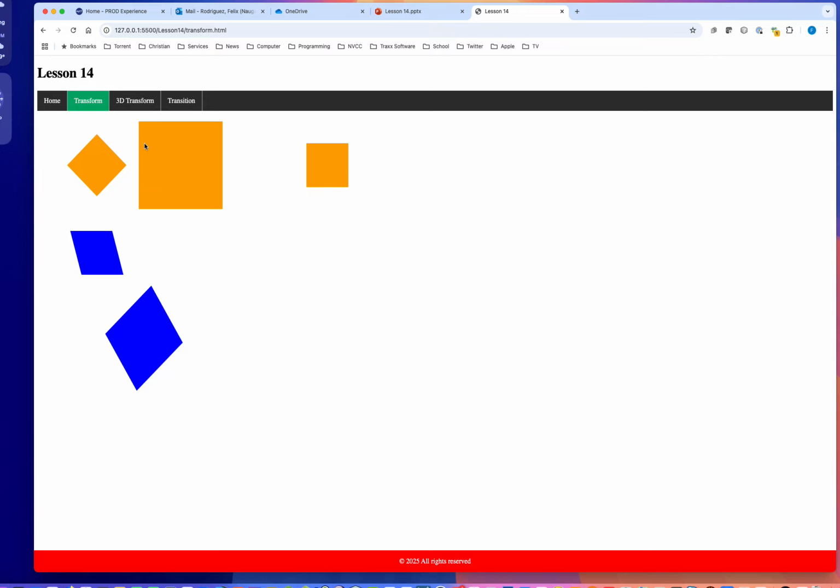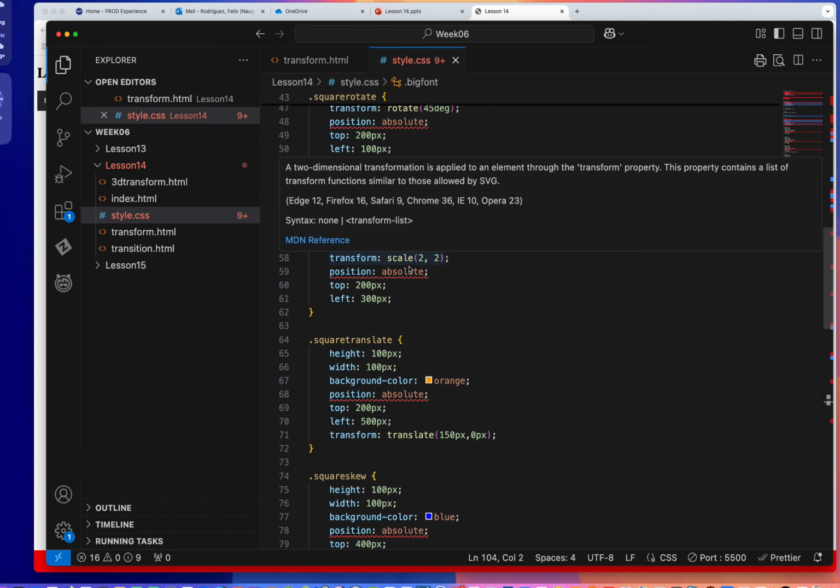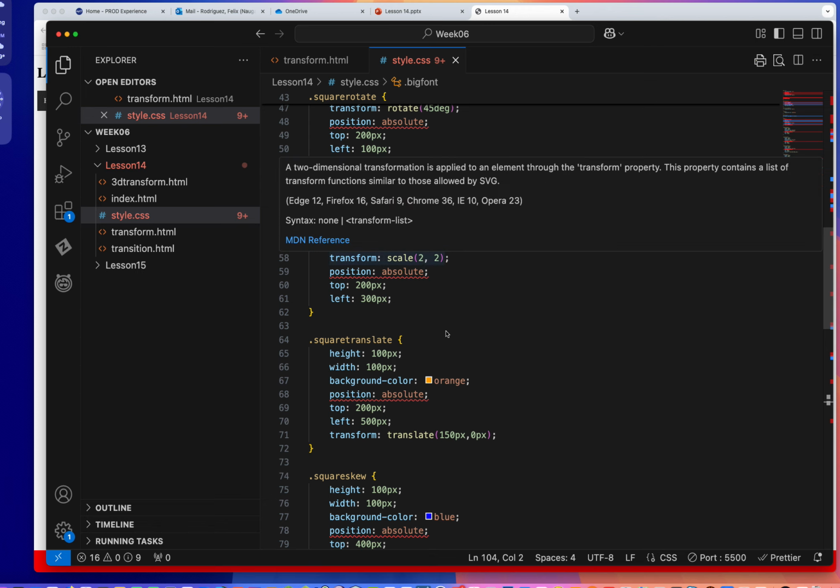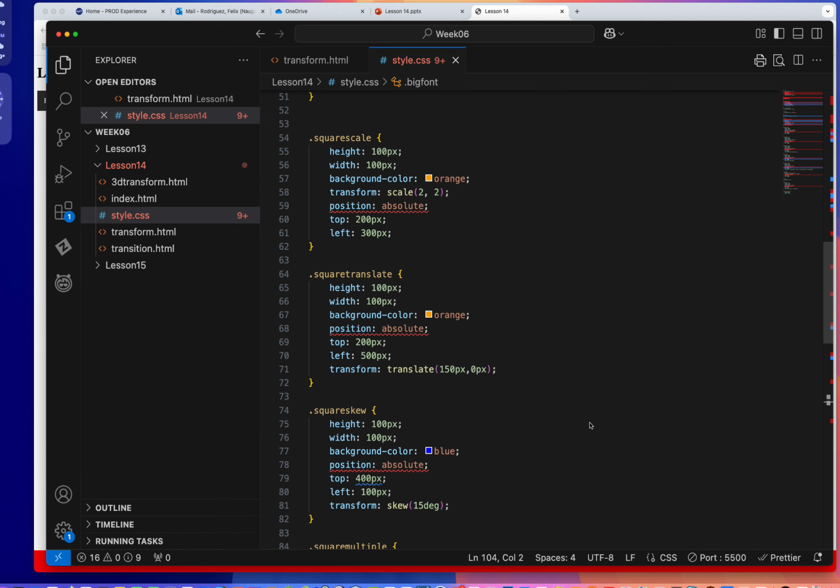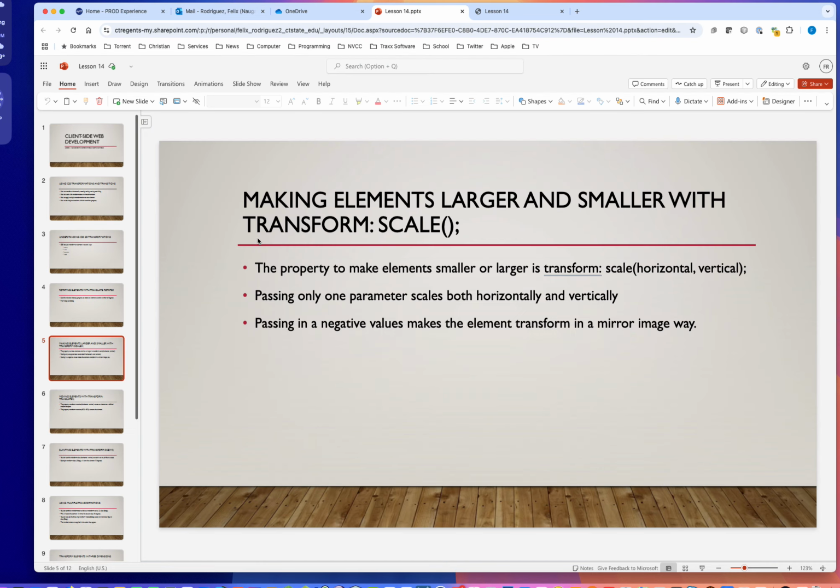So here we scaled it up from 100 pixels, and if you look at the transformation here in the scale, we basically doubled the size. It was 100 by 100, we doubled it to 200 by 200. Okay, let's go back here.